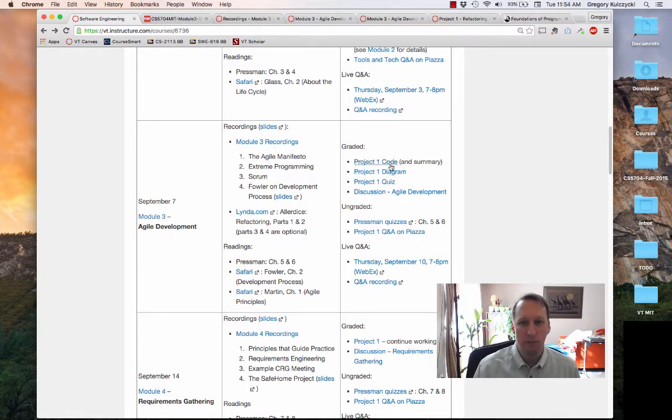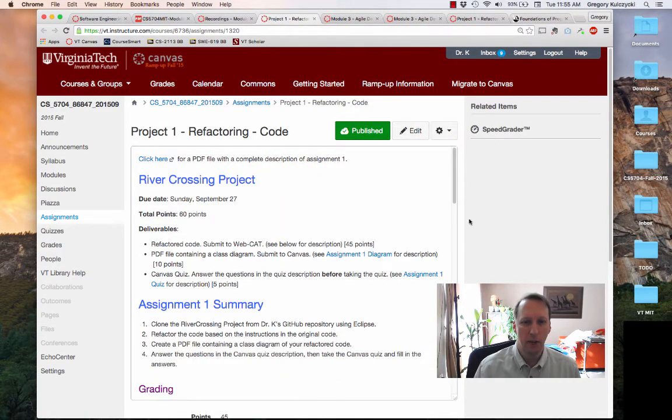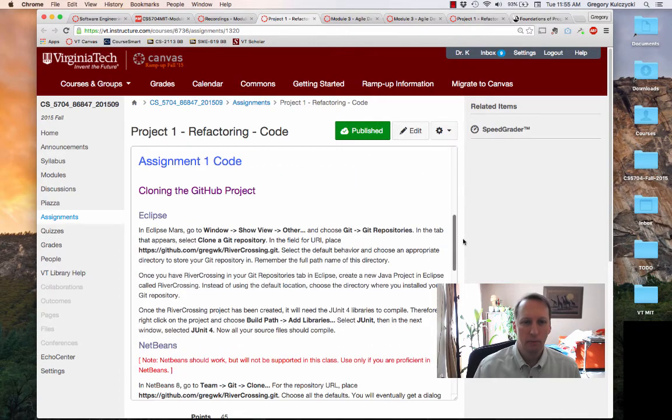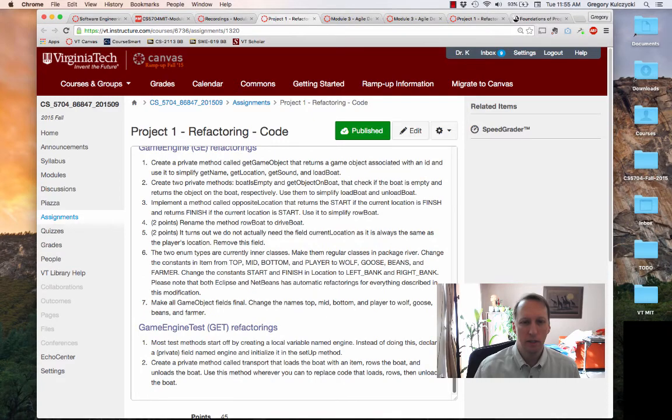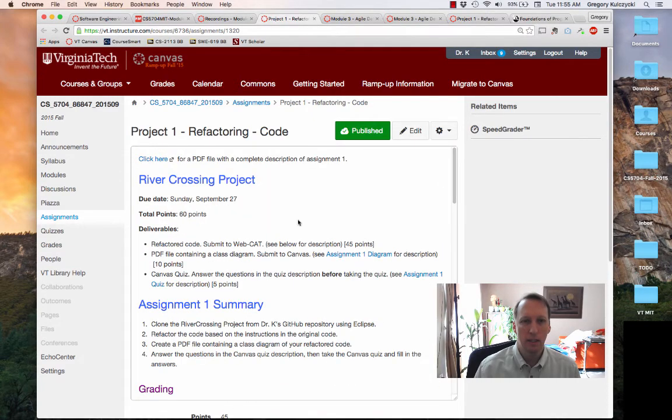For example, for this refactoring project, let me see if I can bring this up. Okay, for this refactoring project, you actually start with code that is provided for you. And that code works. It's fully functional. What you have to do is refactor that code using some standard refactoring techniques that I tell you about. And of course, your resulting code has to be correct, but I'm also looking at whether you've applied those techniques correctly.